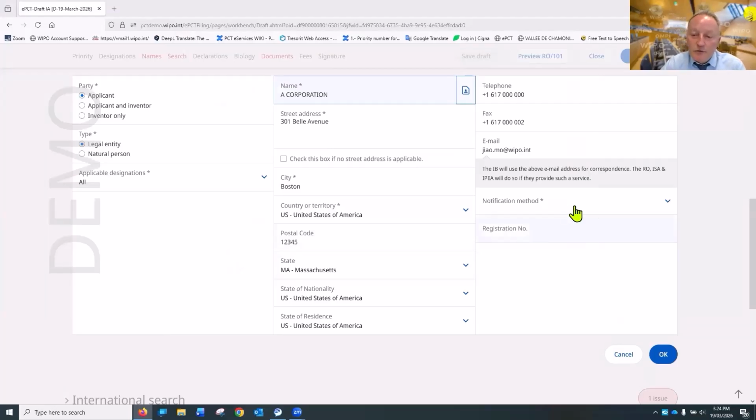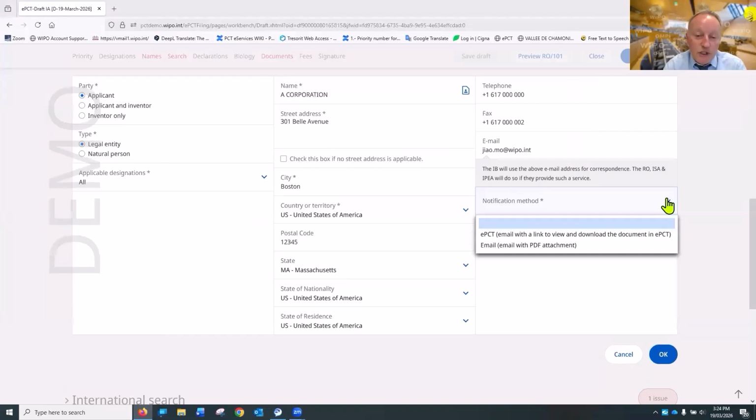And then you need also to indicate the notification method, meaning in which way you would like to receive the IB forms. So either via an email, an ePCT notification with a link to view and download documents from ePCT, or email with a PDF attached, meaning that the forms are attached as PDF. So here I will select ePCT.